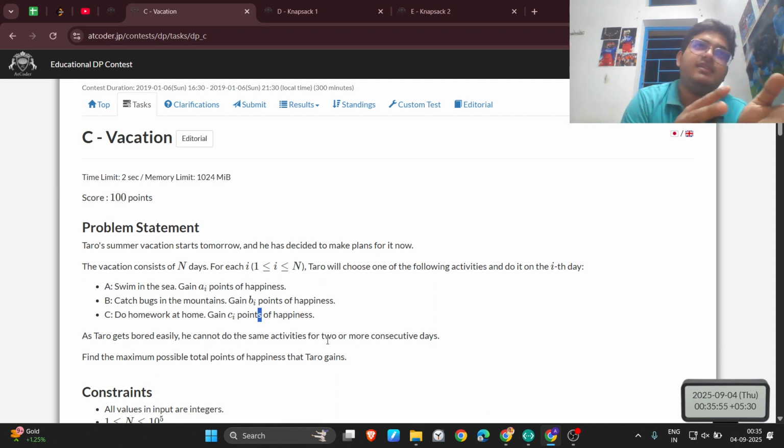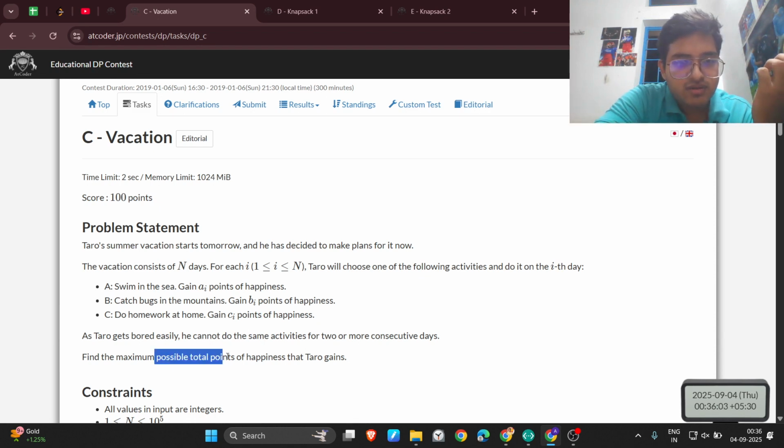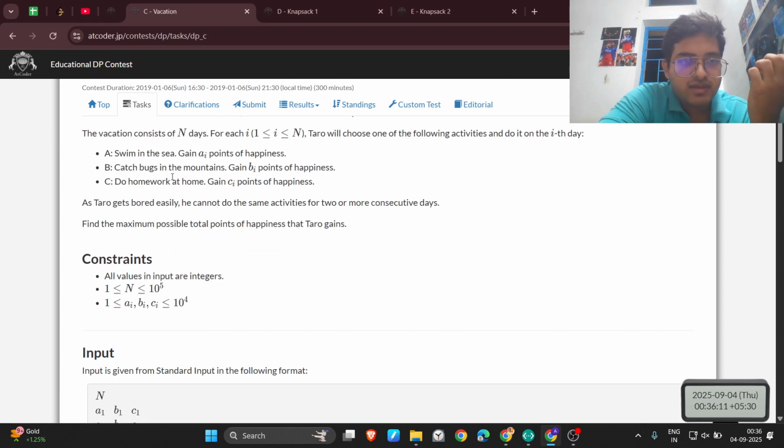If there is A, then there must come B or C. If there is B, next will be either C or A. No two consecutive activities must be the same. Only this. Find the maximum total points of happiness that Taro gains. After choosing some activity, he will get some happiness. After swimming, A, he will get a points of happiness. After B, b1 points of happiness, c1.